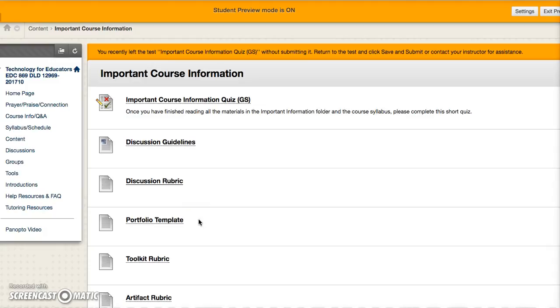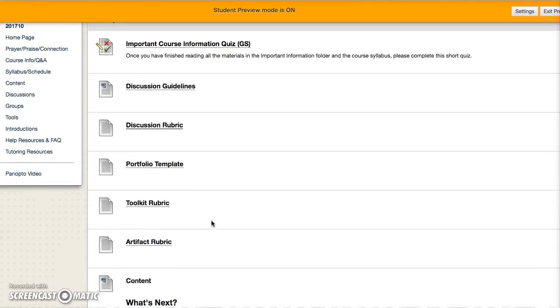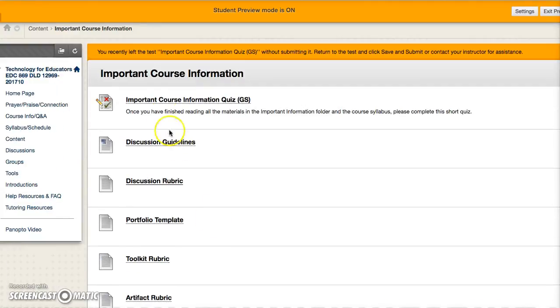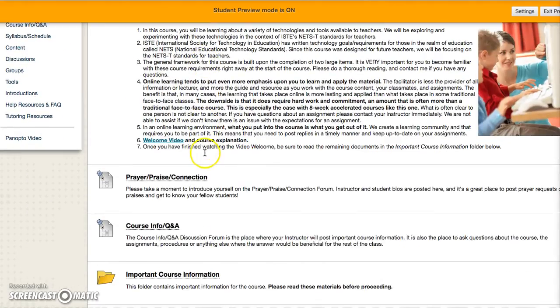If you do, it will automatically download a Word document, and it is not the correct document. I have emailed the course designer a couple of times to try to have that removed and updated. I will keep you in the loop on that. So once you've taken this quiz and the important course information, then your first other assignment is due.